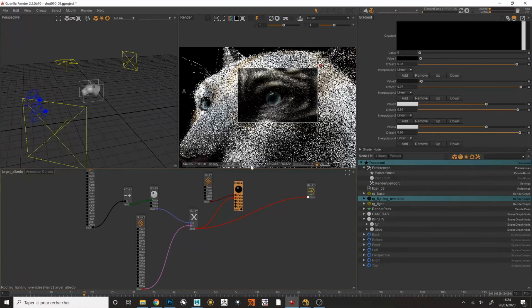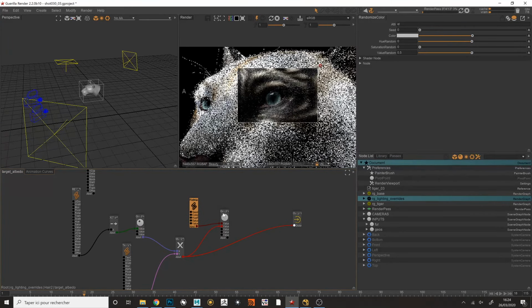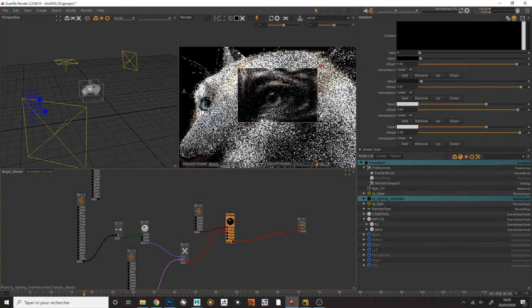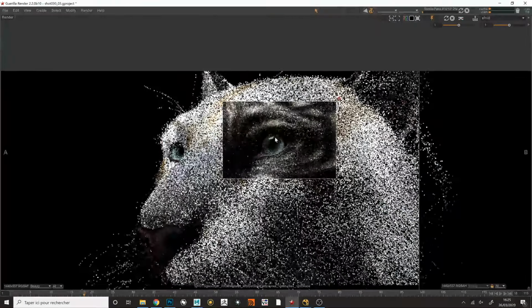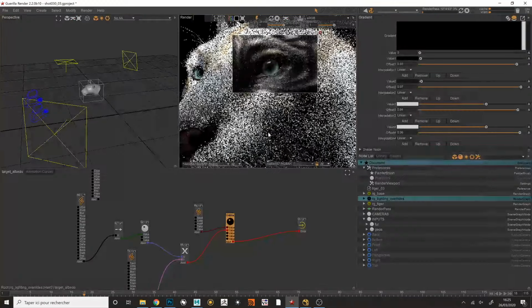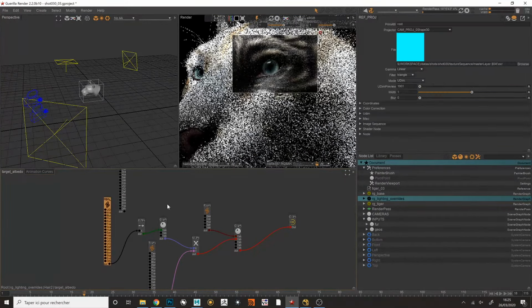Then I just use a randomized color based on the ID of the fur to make some random white hairs inside of the fur description. Okay, so now without sampling completely the picture, it's a bit hard to show the difference, but it shows you what you can do inside of a simple attribute inside of Guerilla.